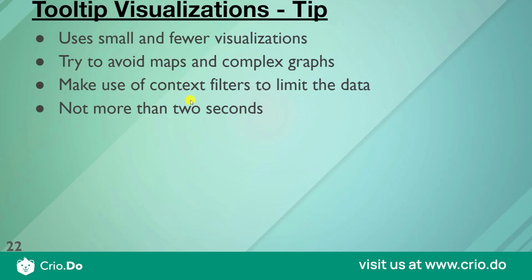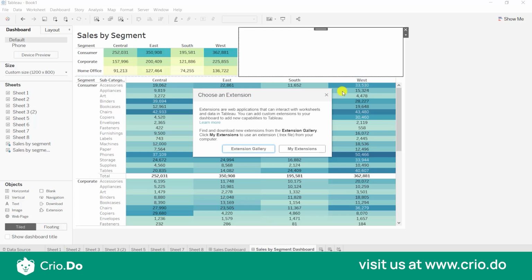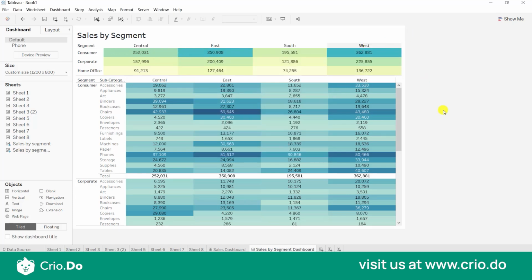Okay, let's quickly go to our tool and see how this tooltip visualization will work. Let's go to the tool and quickly put some visualizations together to utilize this tooltip visualization.